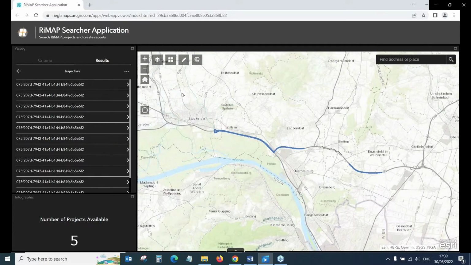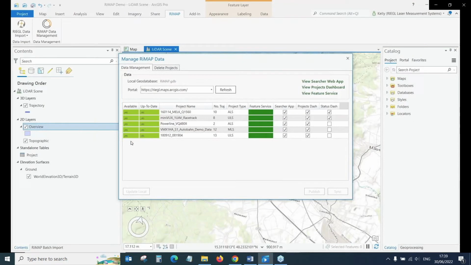If there's anything missing, you can have a quick look where it is, the trajectories. And there's also a couple of little widgets in here as well, including a measurement tool and a My Location tool. So if you're accessing this on a mobile device, you can check your relative location to the project and so on.